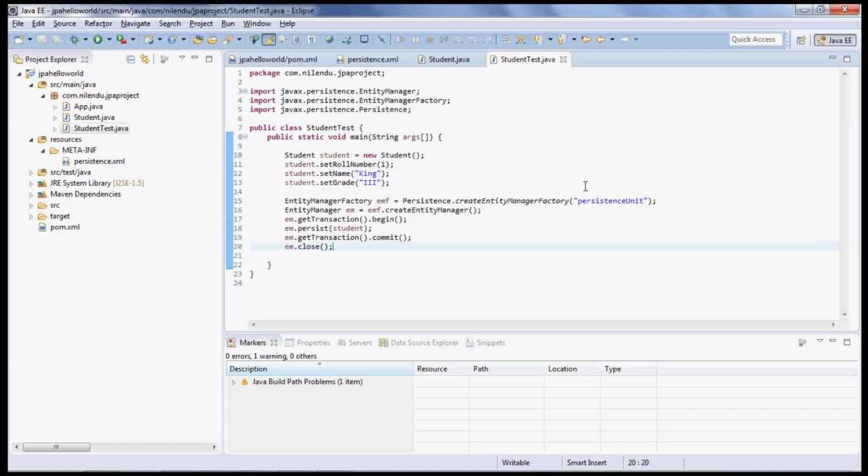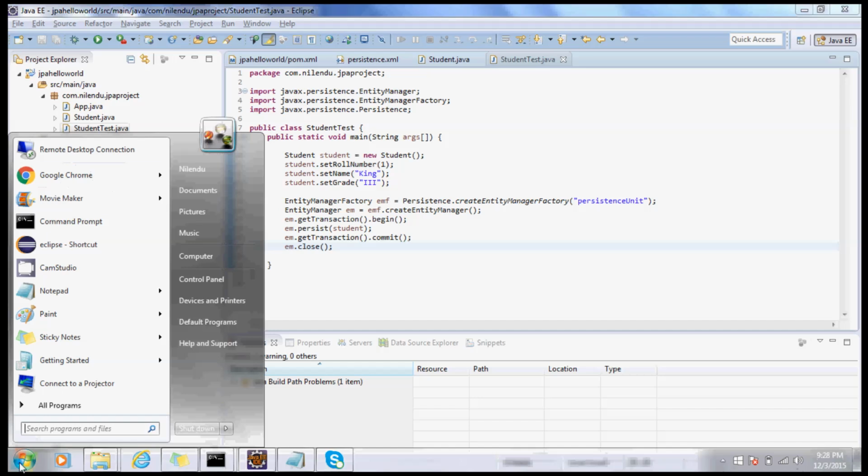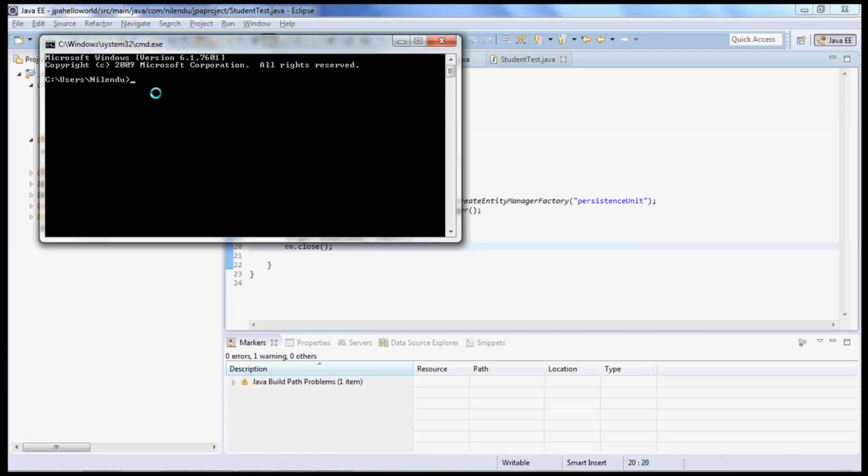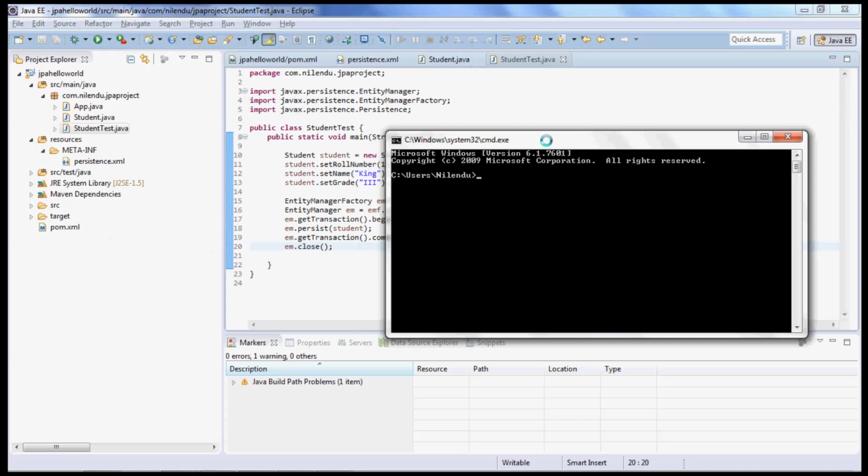Now we know that this student object will be saved in the database as one of the rows. So we will create one table in the database, and that table will be called student. We'll see how to do that. In Derby there is a Derby client called ij, which can help us. Let's see.